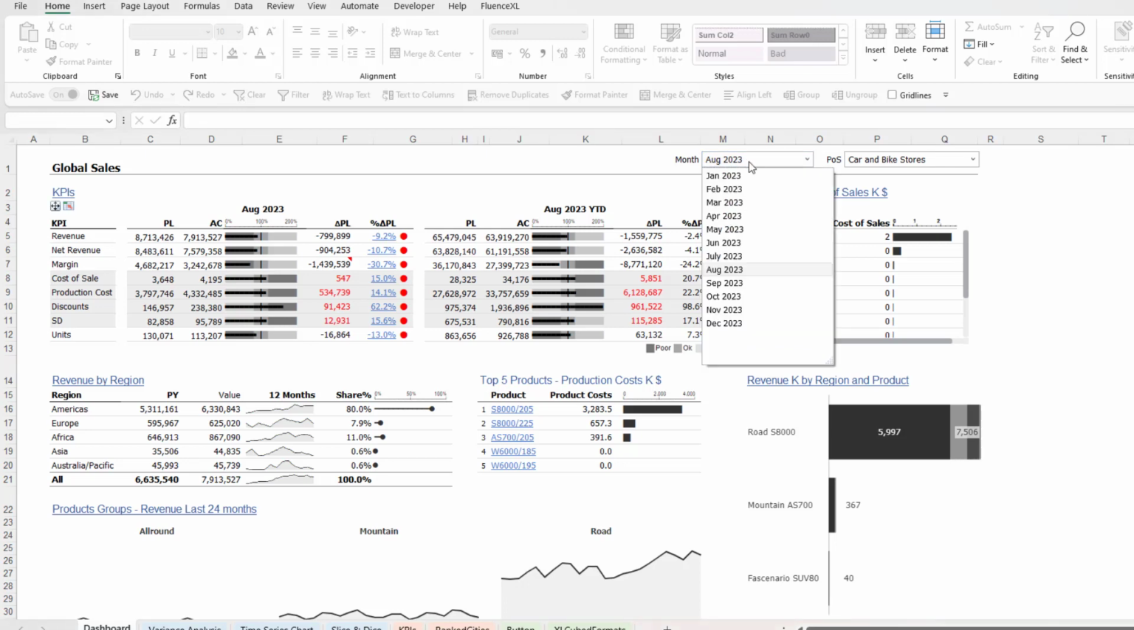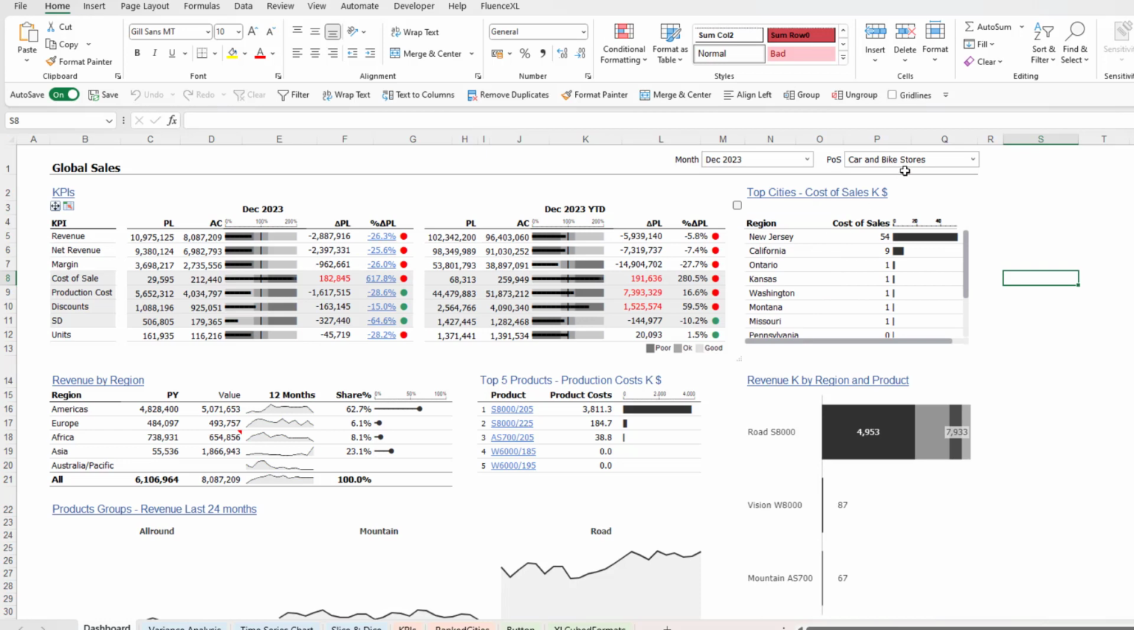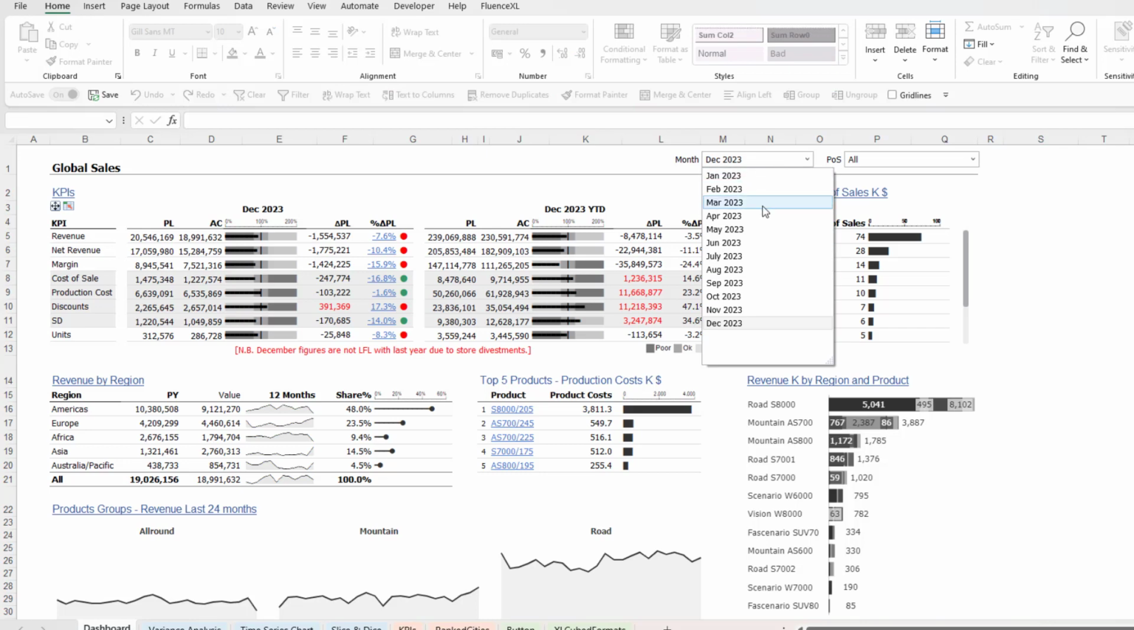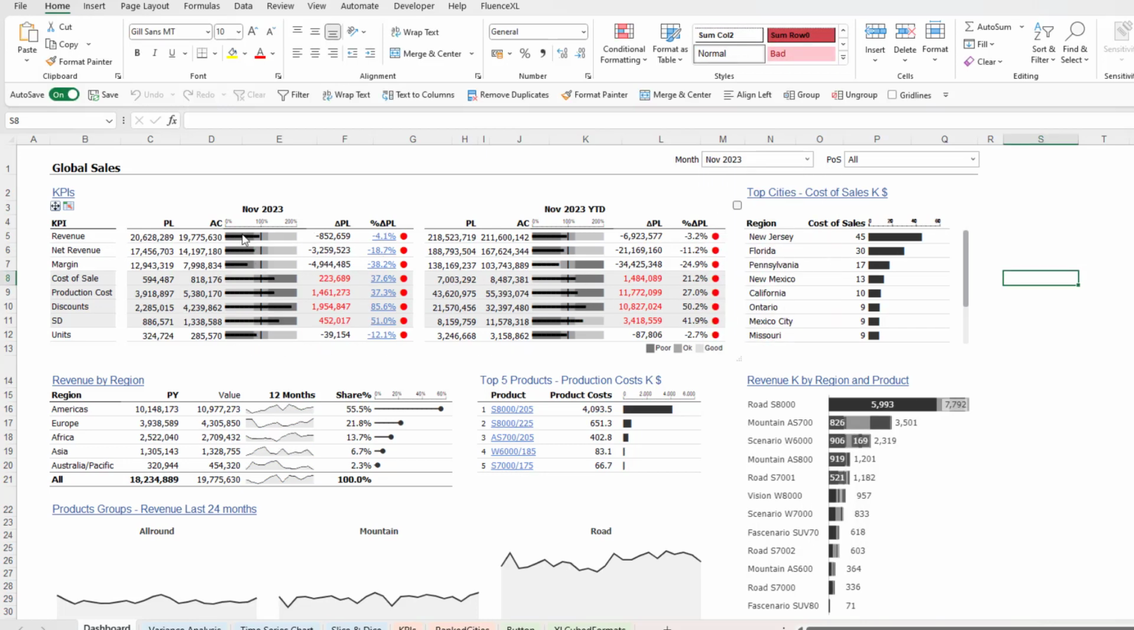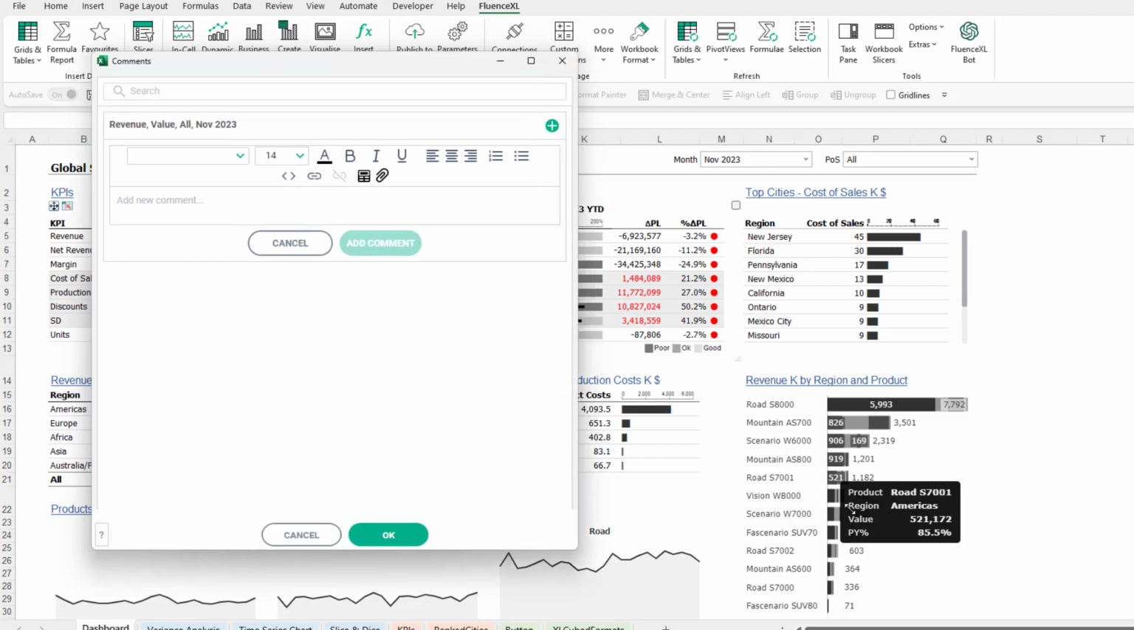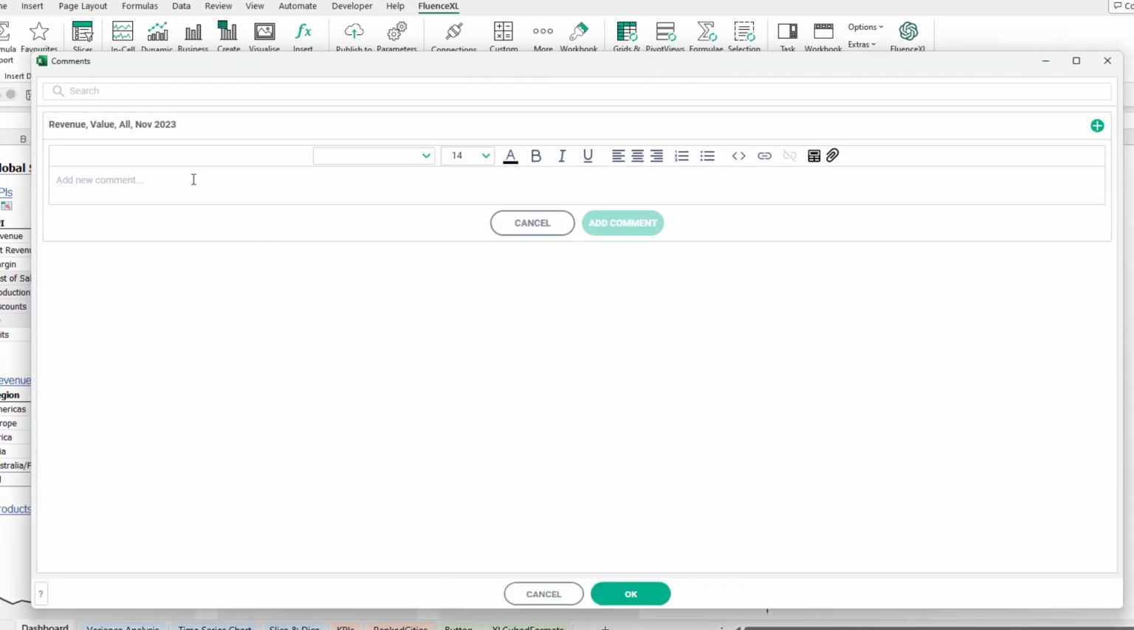We can also use FluenceXL comment formula to add information at a higher level. If I change the report to December, a comment appears under the data table. It isn't tied to a specific data point, but to the dashboard slicer selections, providing context to help users understand what is going on behind the numbers. To add a FluenceXL comment, I use the comment option we saw earlier via the right-click menu.